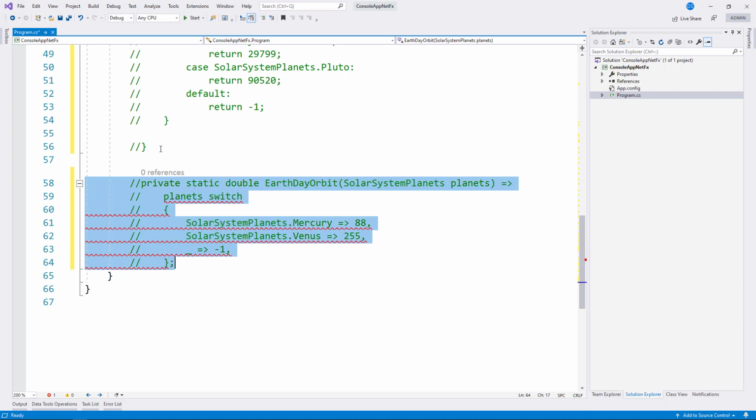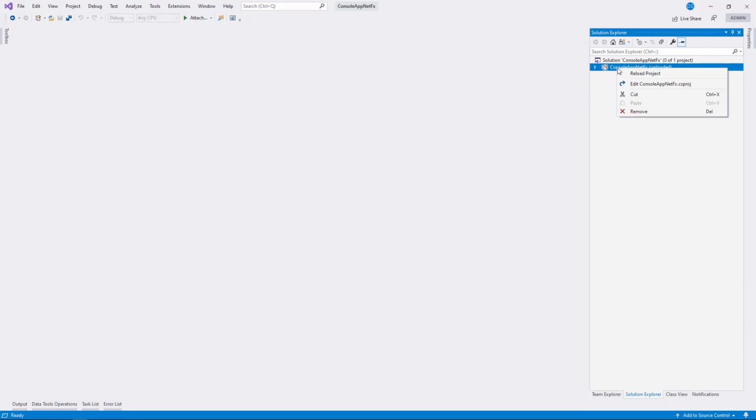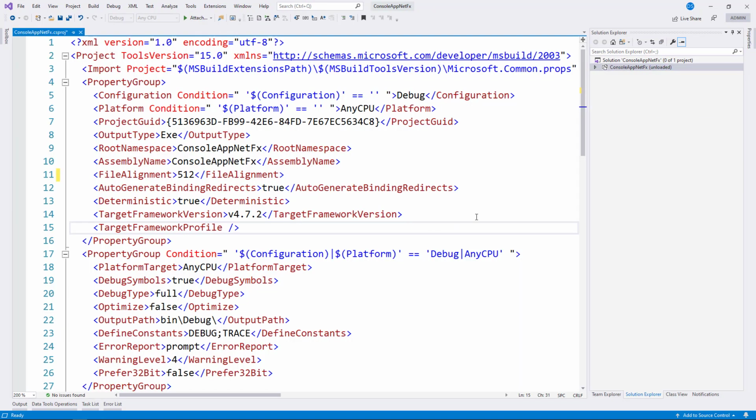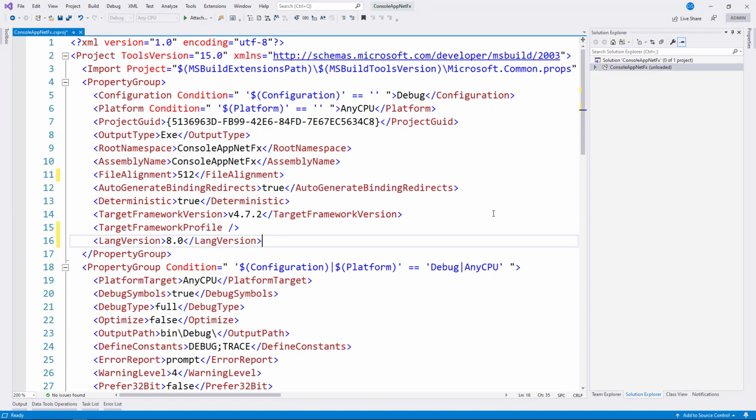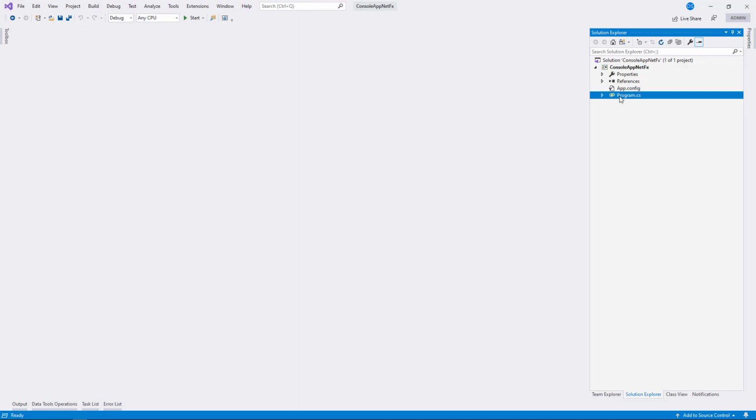Let's edit the CSproj file by unloading the project and editing the CSproj file from inside Visual Studio 2019. Now simply add a lang version tag with a value of 8.0. If you already have a lang version tag, just change it to 8.0. Save the CSproj file and reload your project.